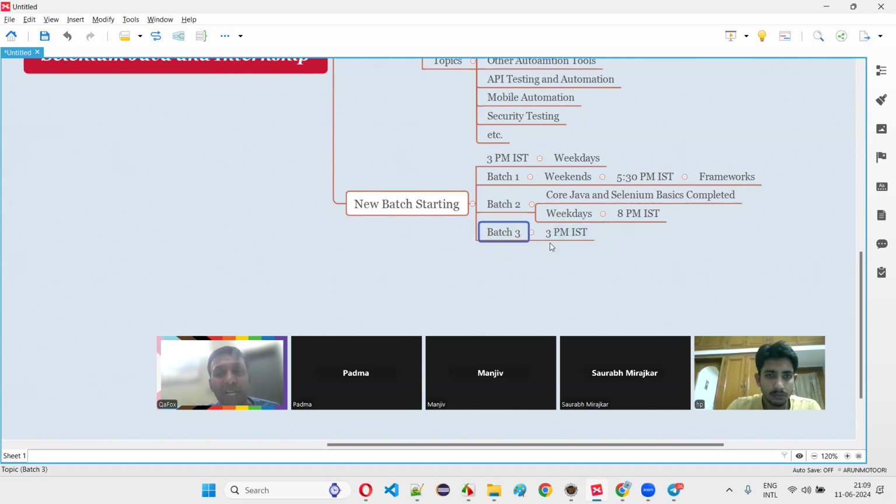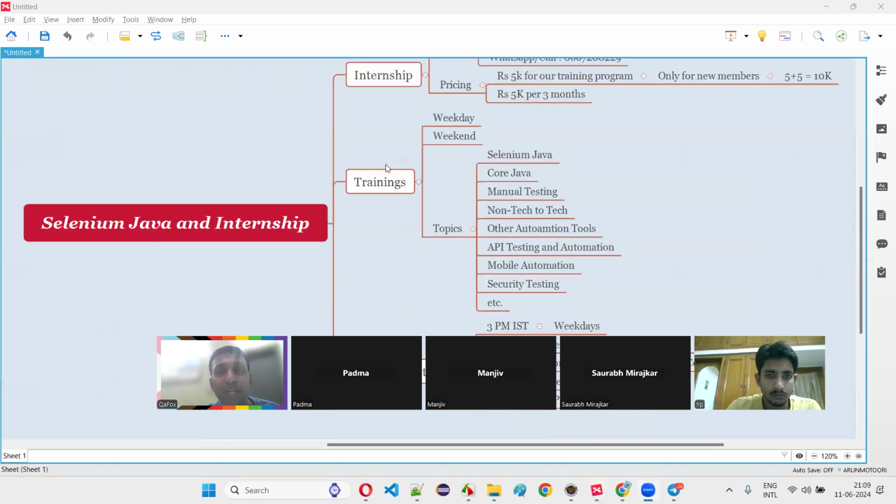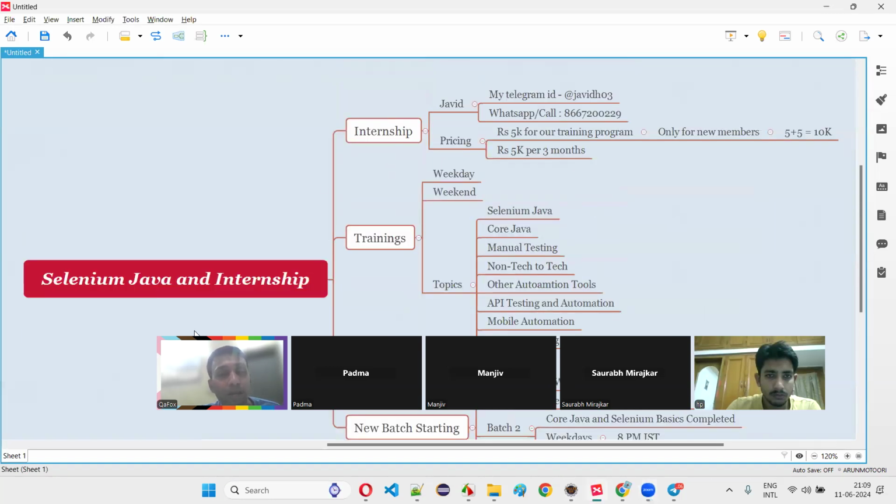A new batch, batch 3, is going to start, so you can register yourself. Once you are part of batch 3, you are part of batch 2 and batch 1 also, and you will get all the recordings of batch 1, batch 2, and batch 3 at the same time. Everything will be there in your hands. Very simple. And along with that, you'll get my guidance and further guidance and all those things.